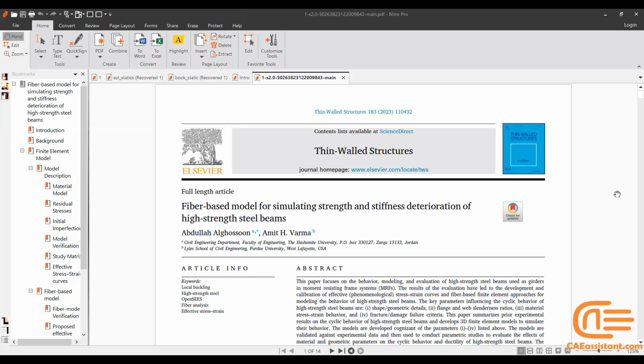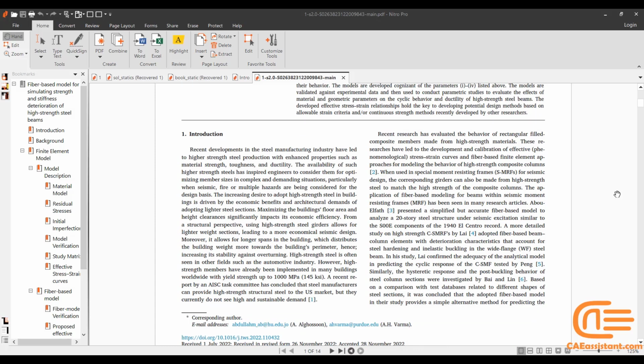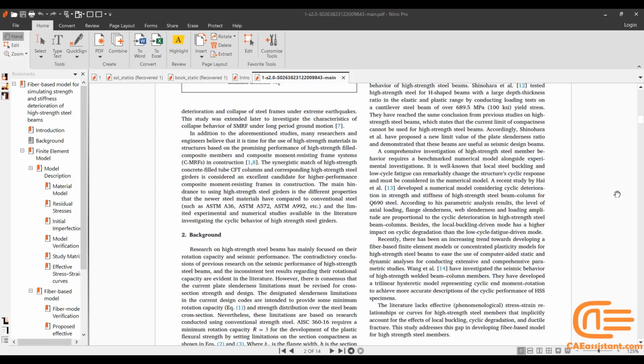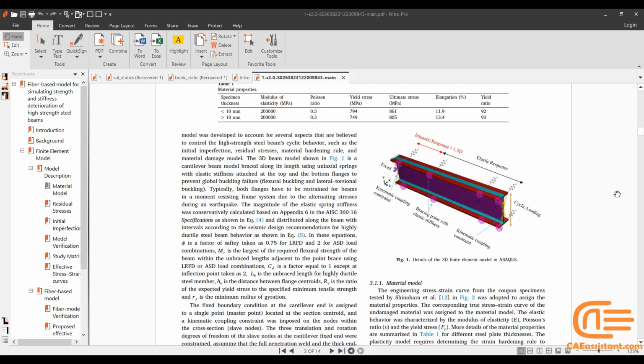So in order to make a fiber-based model for simulating high-strength steel, I needed to first build a 3D continuum model using Abaqus, calibrate that based on experimental tests, and then build the fiber-based model using other software like OpenSees. And the figure that I'm showing here in my paper shows most of the details of the model that I was working on.